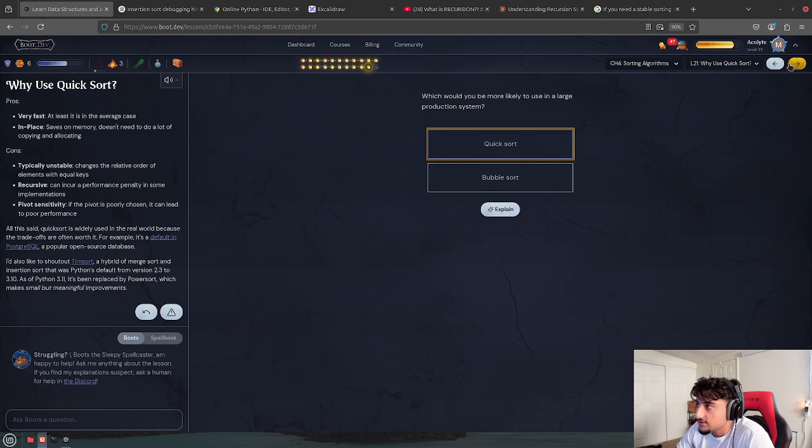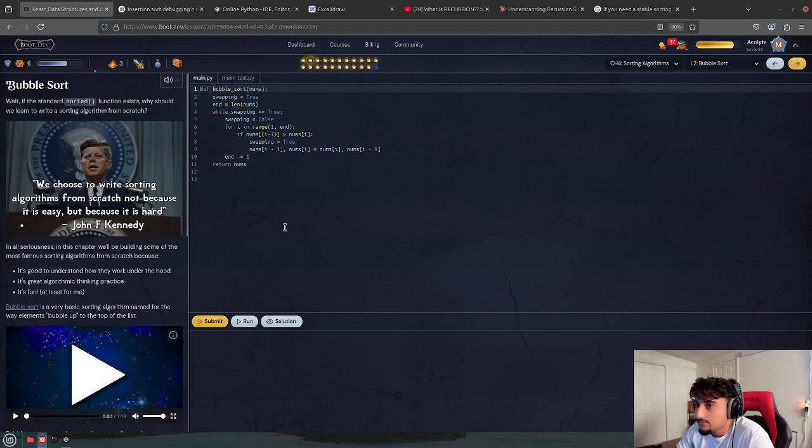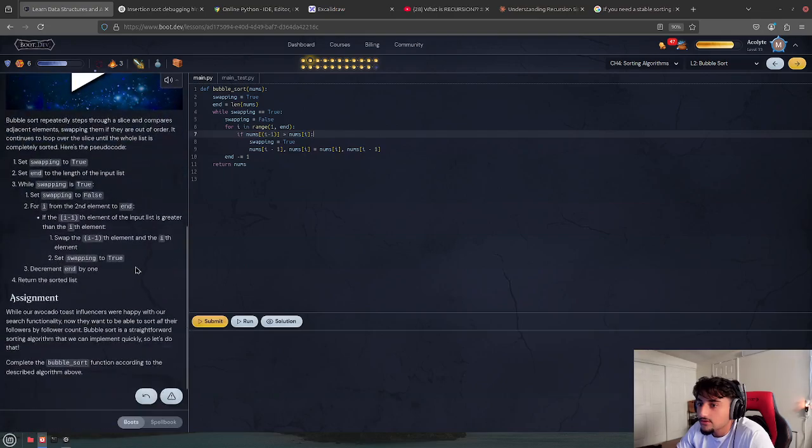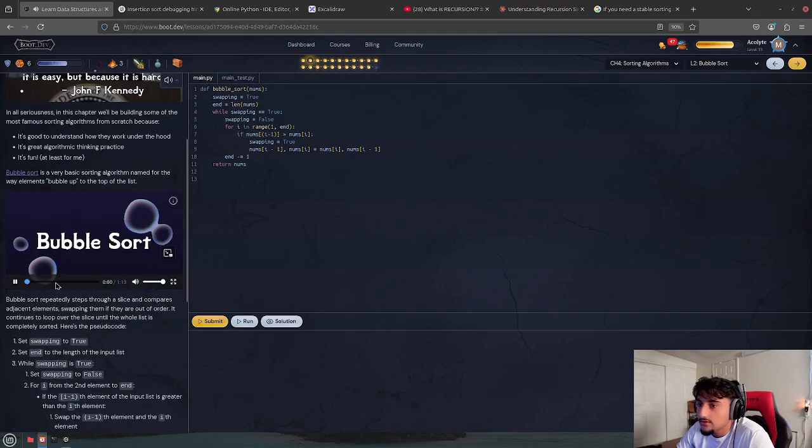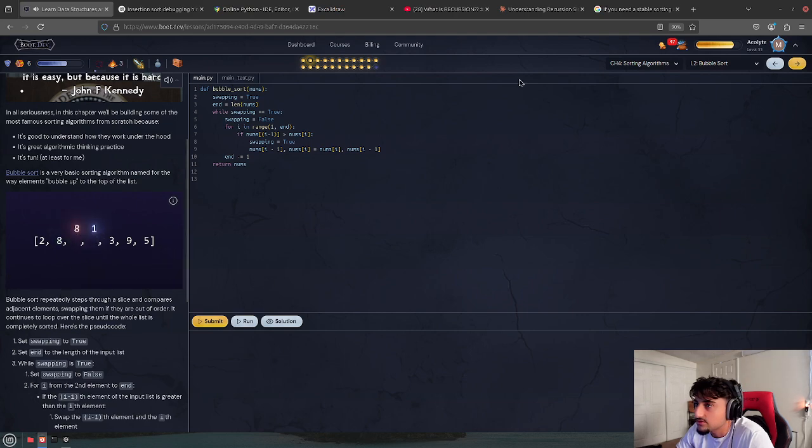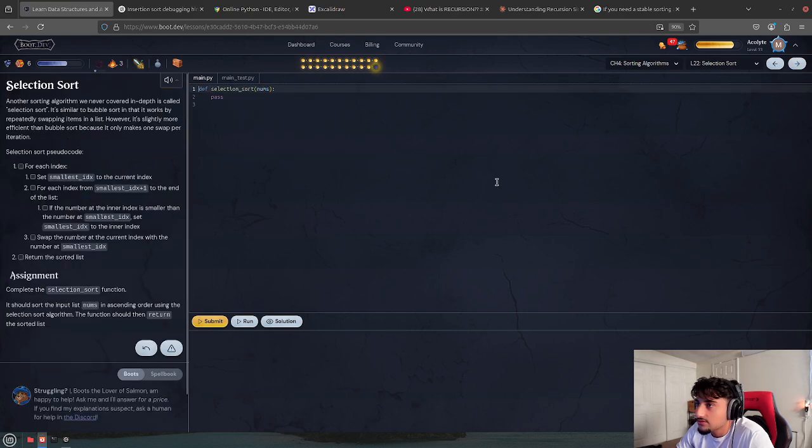Bubble sort is bad. Bubble sort is, hold up. Bubble sort is: while swapping is true, for i in range, if nums next to it is smaller, swap. Otherwise, we just leave them be. Yeah, it's comparing the one you see next to it. Anyways.